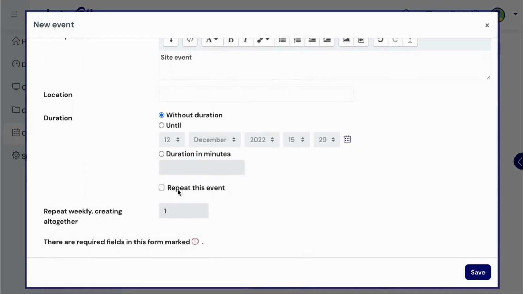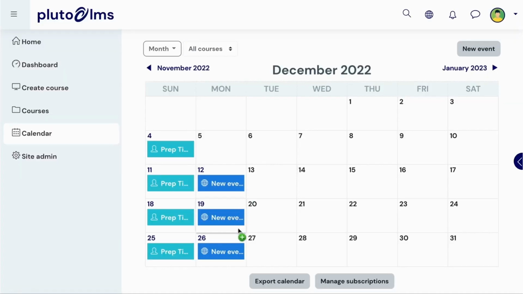And if you select to make this a weekly recurring event, you can define how many times the event must be repeated. The events you create will be added to the calendar and will be visible in accordance with the type of event that has been specified.